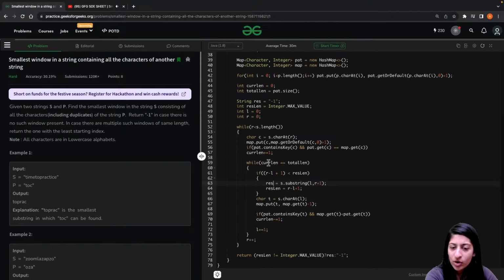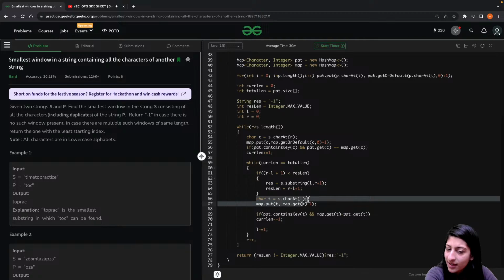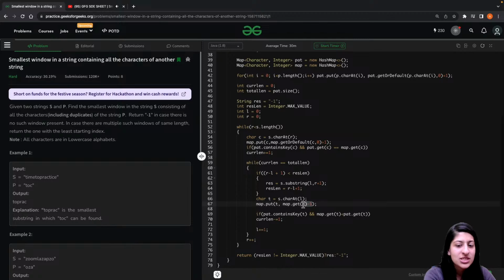And then you keep on doing this until your current length is no longer equal to the total length. In this test case it was 3, right? So as long as it remains 3, you start removing characters from the leftmost position and increment the count of left. So that is what we are doing. The current character is s.charAt(l). So with map.put, first of all you remove that character's frequency, reducing the frequency by 1 in the map, which is the map of your string s, right?